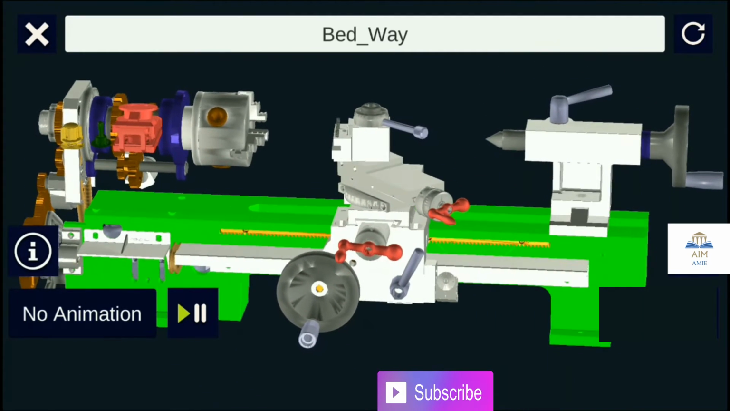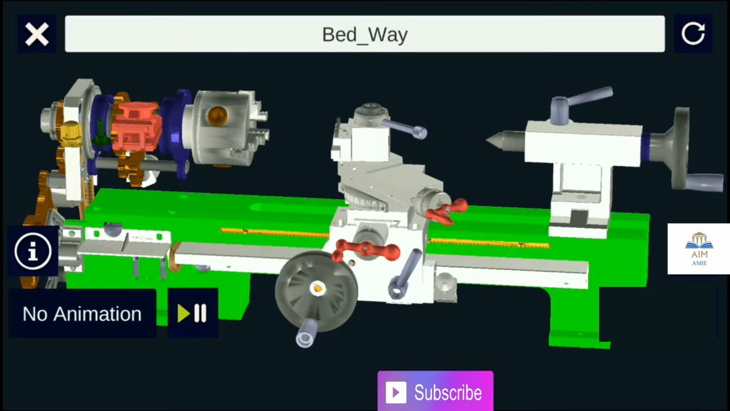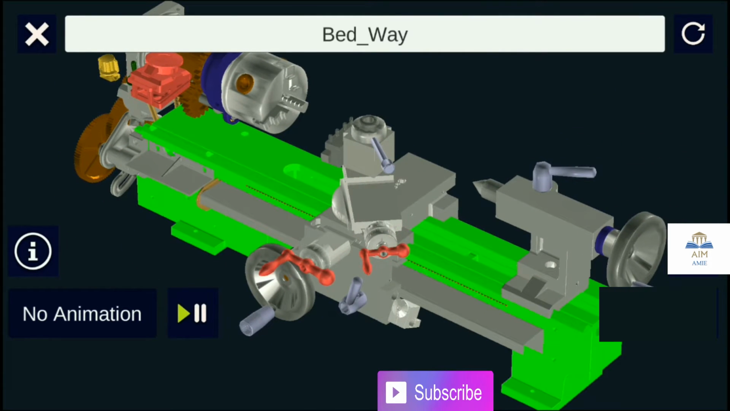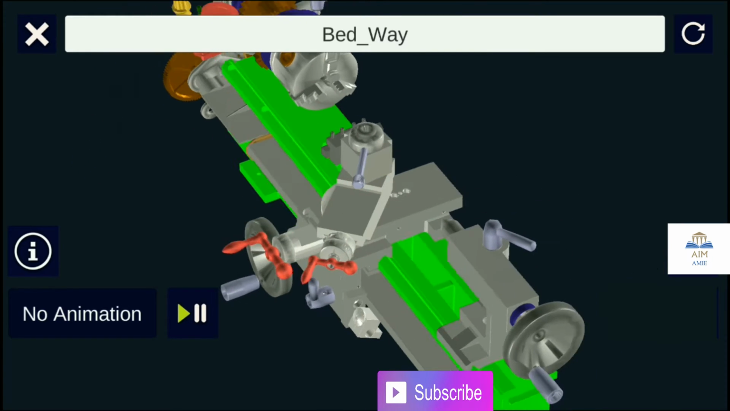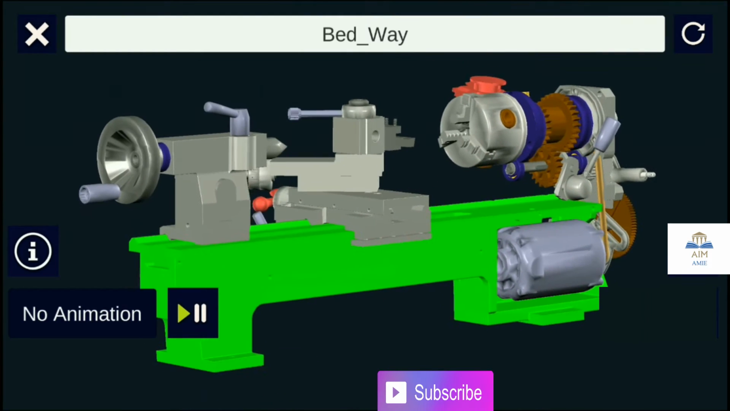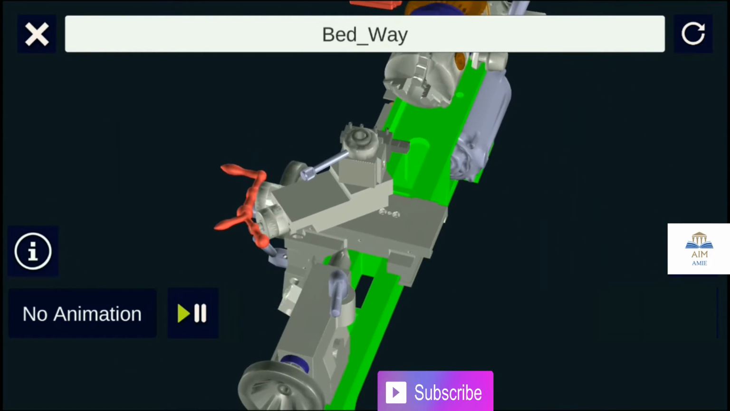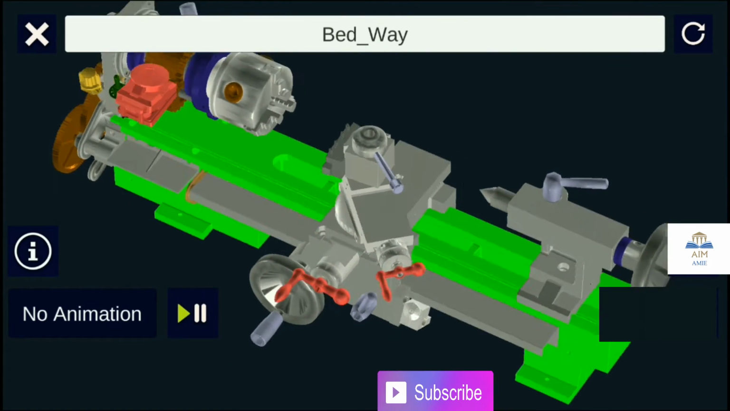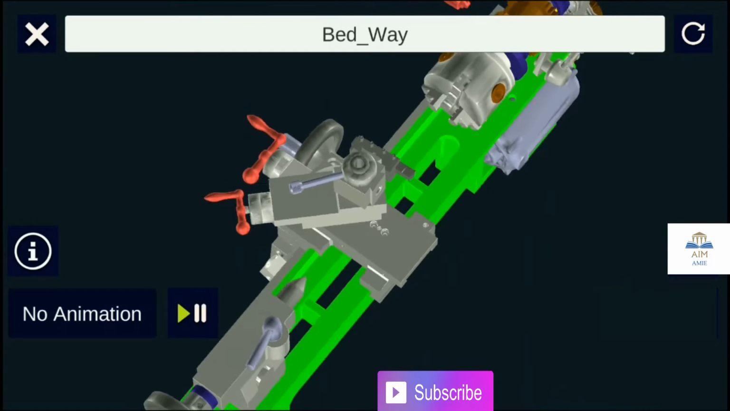So guys, starting from the beginning, this is the bed way of the lathe machine. It is typically the body of the lathe machine upon which the rest of the equipment gets mounted. This body is made up of cast iron, or hardened cast iron basically. It has slots in between.